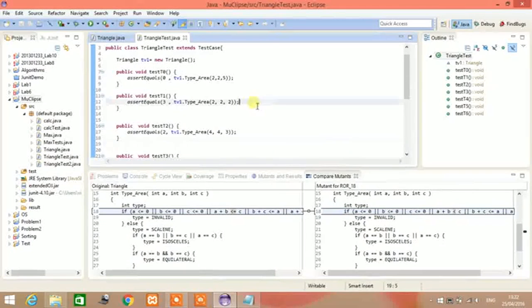These are all the test cases. No test case is able to identify this mutant. For example, let's take this 2, 2, 5. So A plus B less than or equal to C, that means 2 plus 2 is equal to 4, and that is less than 5. So here this test case passes. Let's see here, 2 plus 2 is equal to 4, that is less than 5. This test case also passes.